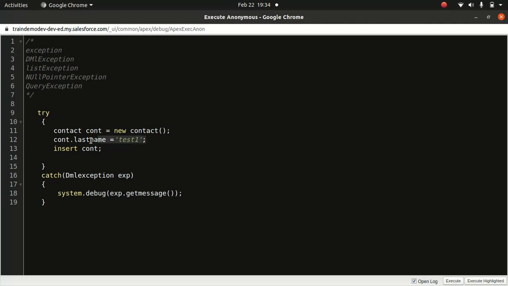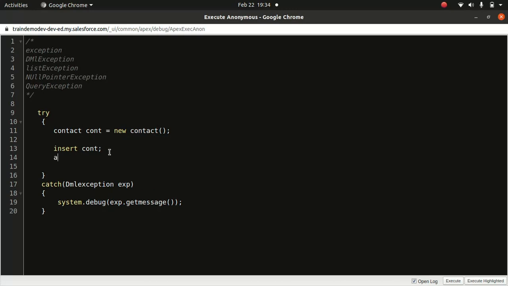So let me delete this one, okay? And then I'll show you what happens. One more code. So let me create an account here, okay? Just an account statement, okay? Now, tell me one thing. In this scenario, will the line number 14 get executed?